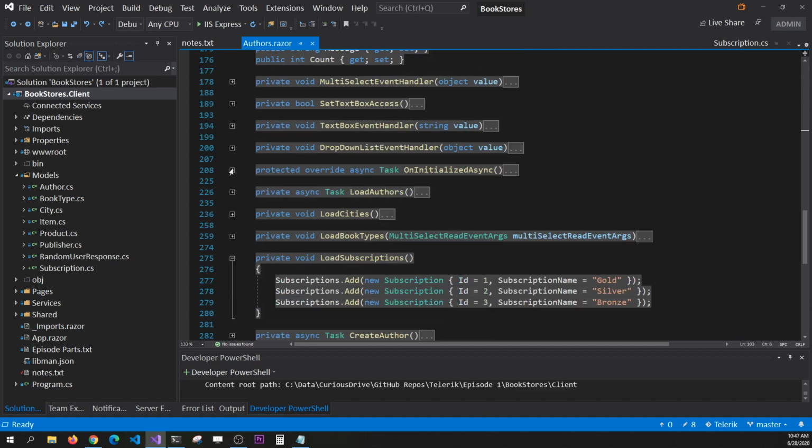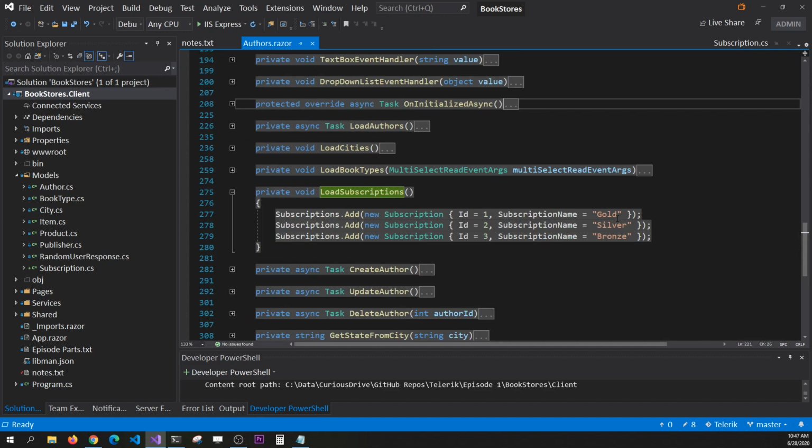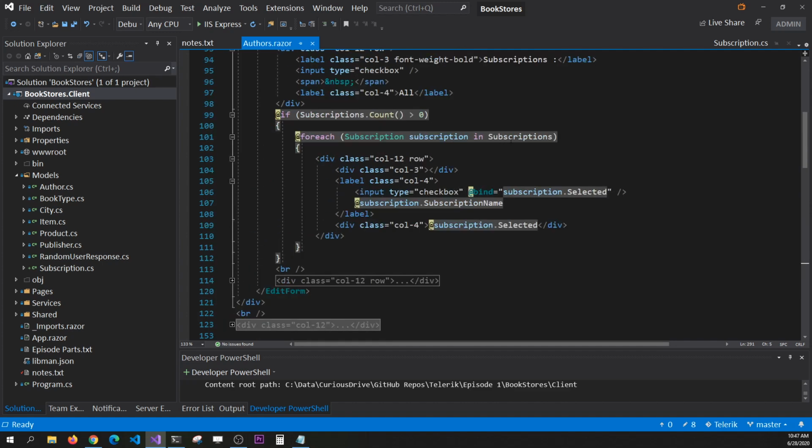If I go back, you can see that I'm looping through the subscriptions which are loaded in the OnInitialized method. In the OnInitialized method, I'm calling load subscription, and in load subscription, I'm adding gold, silver, and bronze as subscriptions, okay? I'm looping through them and creating some HTML, which is a label, and it has a checkbox in it, which is bound to the selected property of subscription. I'm showing the subscription name, and the same property I'm populating right next to it. So whenever I select something, this gets updated, okay?